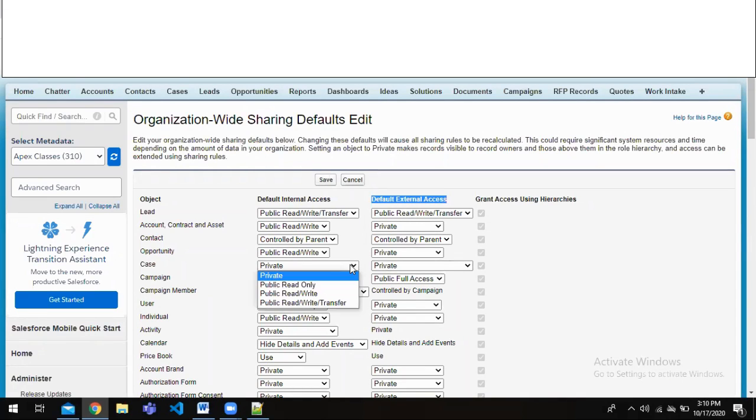It should be private. It should be private. And let's say if I give here public read write, what options can I give in the external access? You can have private, public read only, or public read write. Basically, the external access should be less than or equal to the default internal access.